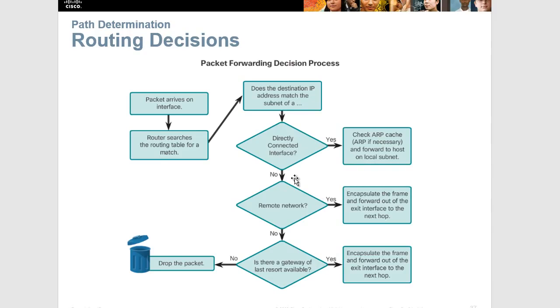Okay, if it's not directly connected, is it on a remote network? It's going to check for that. If it is, it's going to go ahead and encapsulate the frame and forward it out to the next hop IP address to get to the destination network if it is on a remote network. So that's what's going to happen there, encapsulating the frame, moving on out.